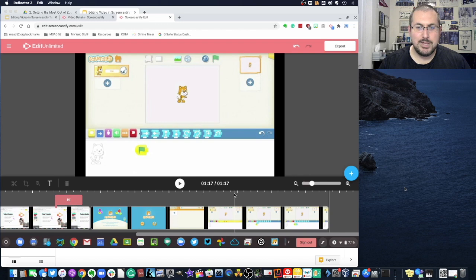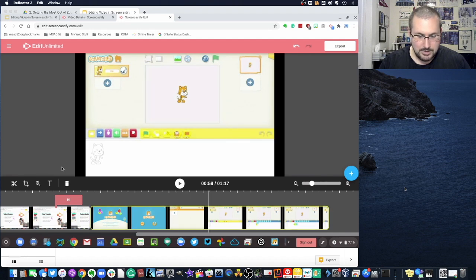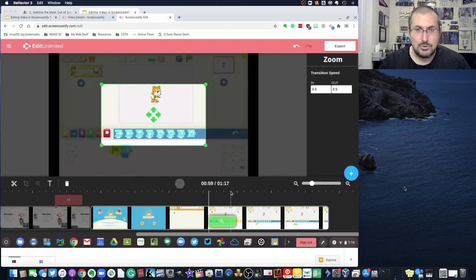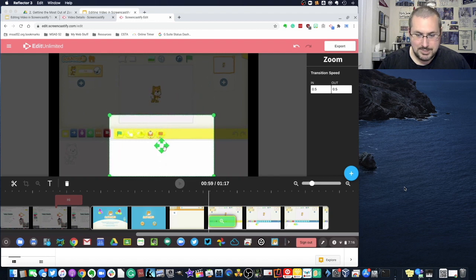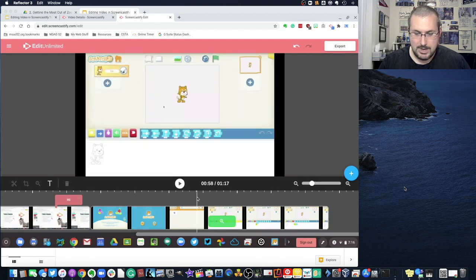I have all of my zoom functions, so if I want to zoom in on the editing area here, let's go ahead and click on the clip. Let's use the zoom tool. I want to zoom in right here. That sounds good. Keep our transitions the same. And now we can play that clip.